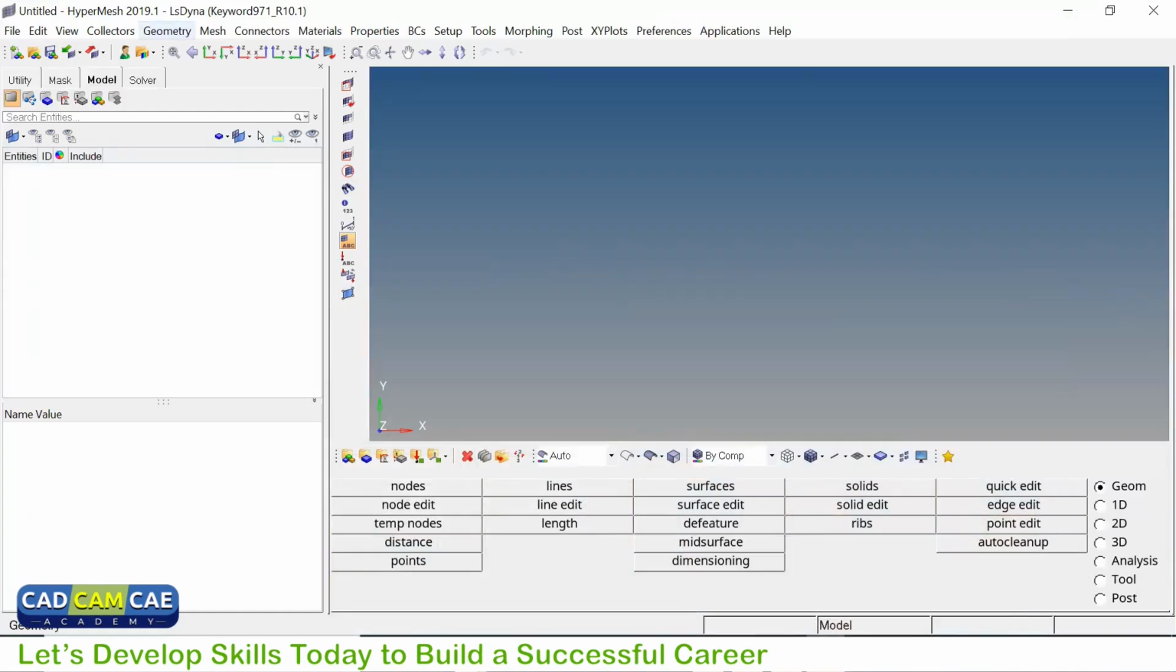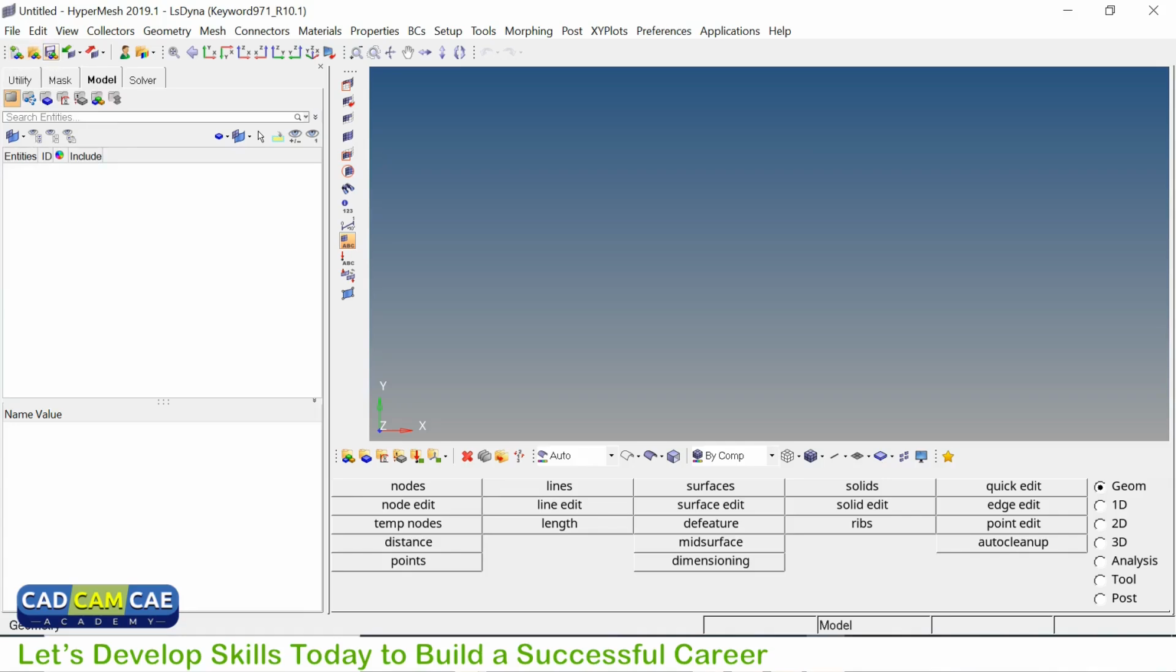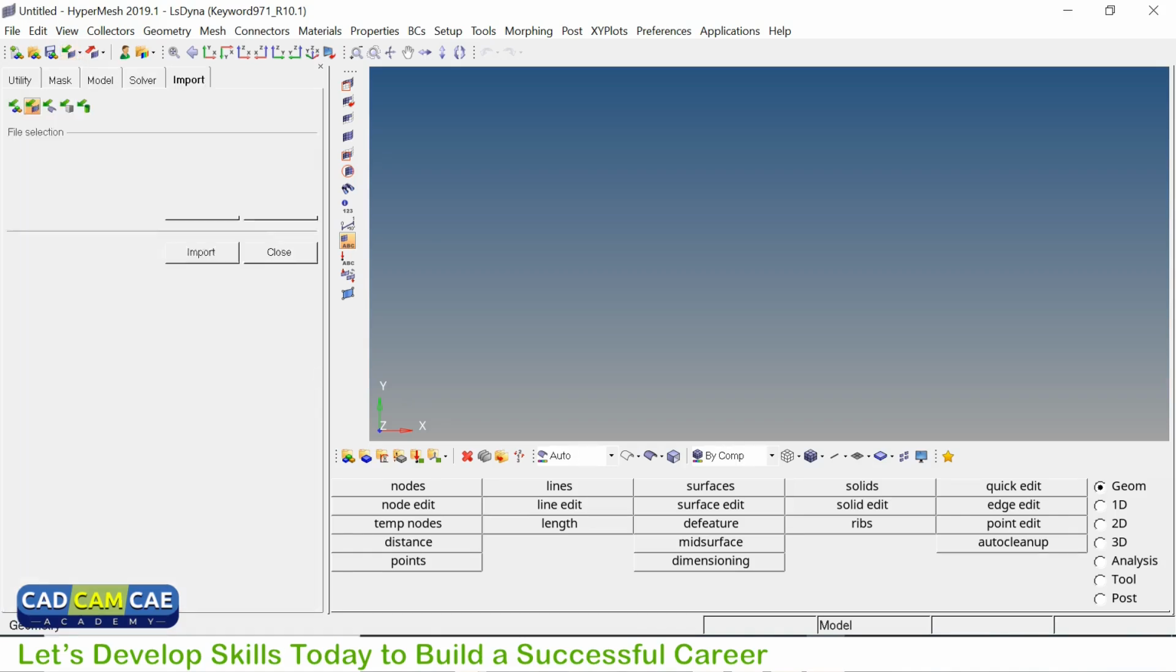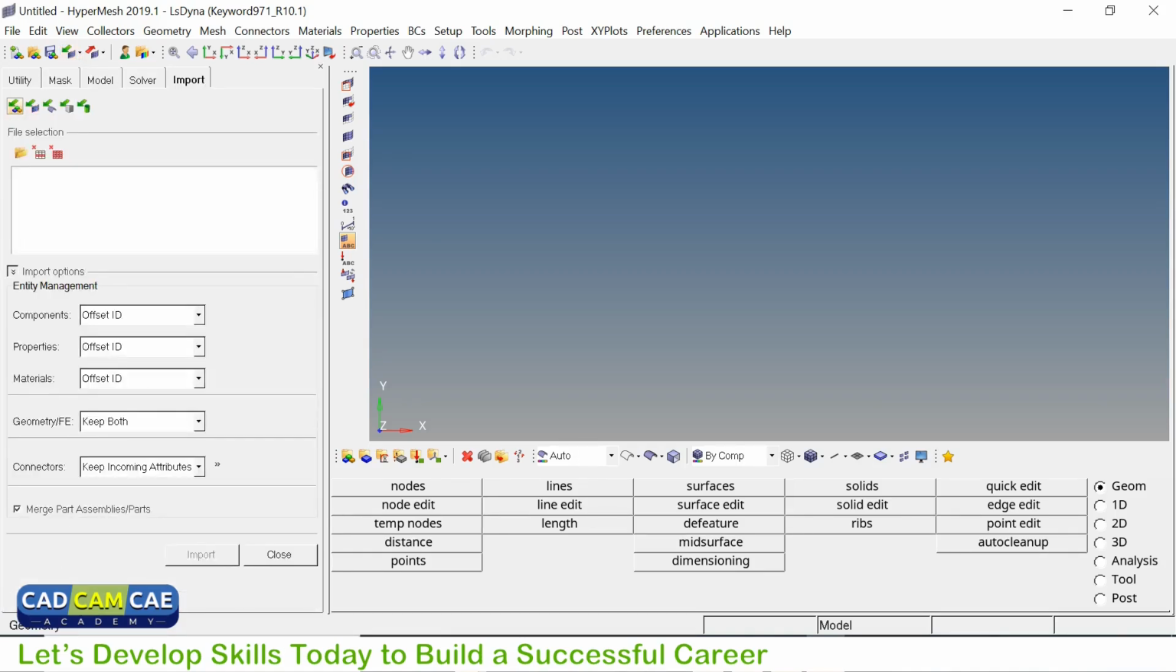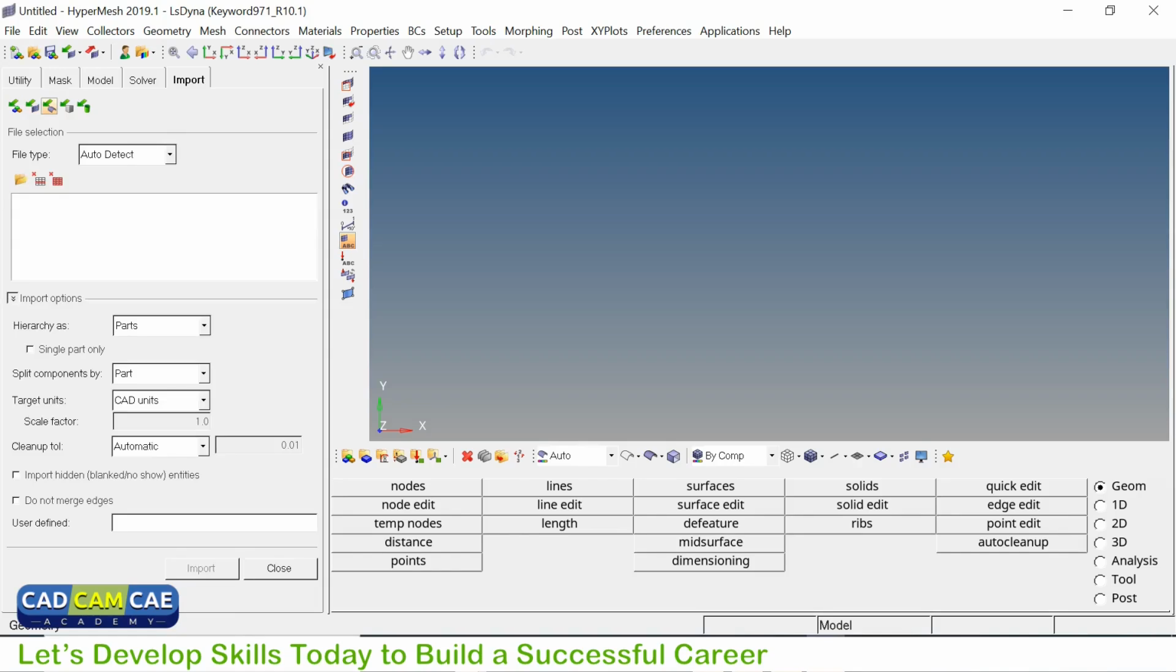This complete bar is title bar. These are toolbars. The file menu will have new, open, save, save as. Here few import options are there, like import. I will click on this option. So either we can import one complete model, we can import solver deck, we can import CAD geometry. So we'll import CAD. I will show you how to import CAD.